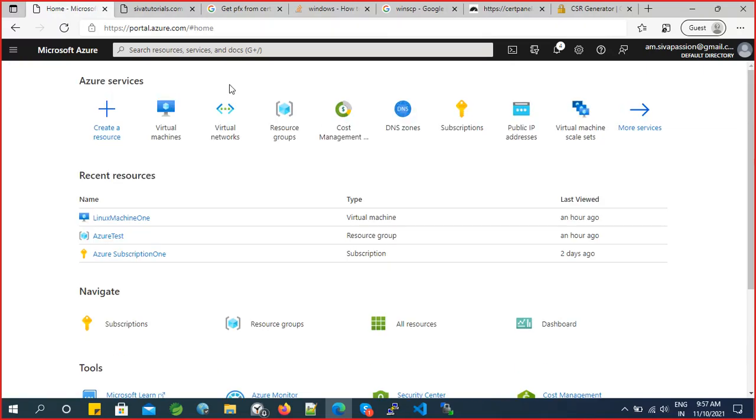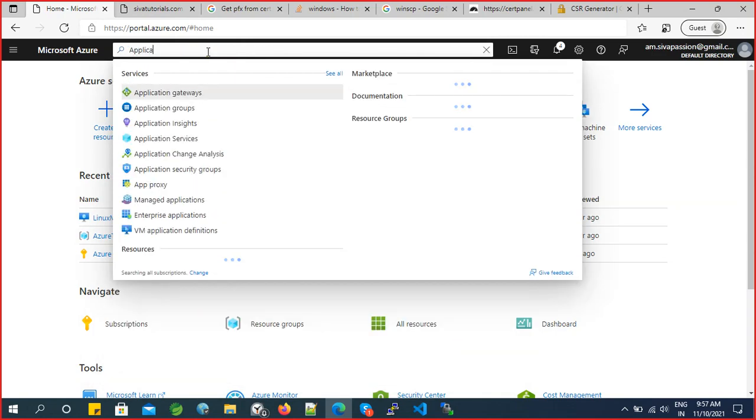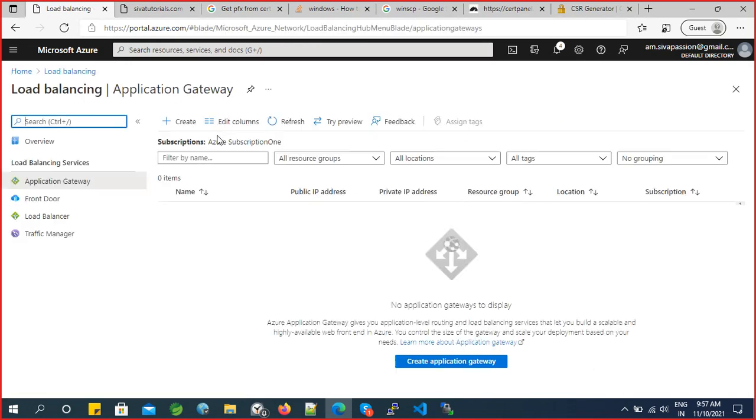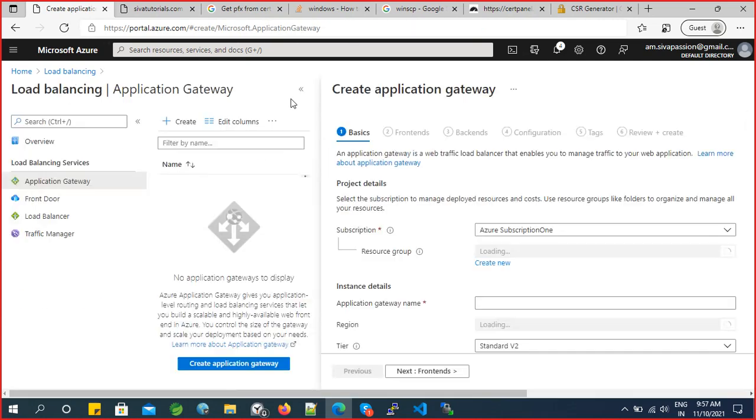So after getting this pfx file, we already have this virtual machine's resource group. If everything is there, fine. We need to create one more service called Application Gateways. Click on Application Gateways. Click on create.